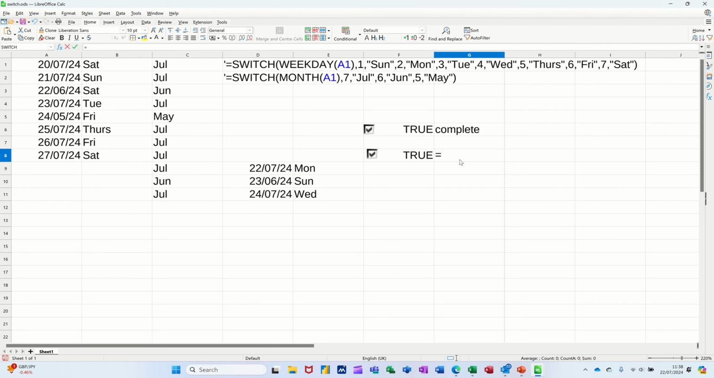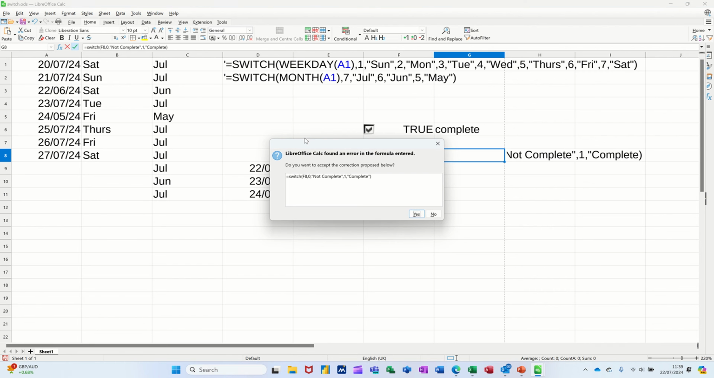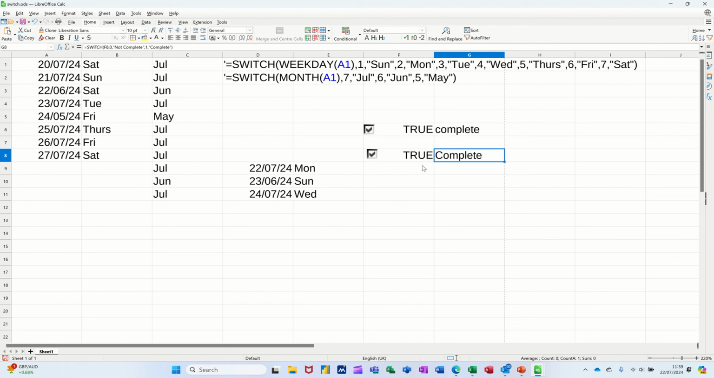So again, it's going to be equals SWITCH, open the bracket, clicking on that cell, comma. So if it's false, it's a 0. I want it to say not complete. So if F8 is 0, comma, not complete. If it's a 1, which is true, I want it to say complete. Like that. Close the bracket. Tick that one, see what that looks like. Oh, I've done a typo. There we go. So take the tick off, not complete, tick on, complete, and then you can click into that cell and get rid of the font color, hide the font color, so you're just ticking that on.